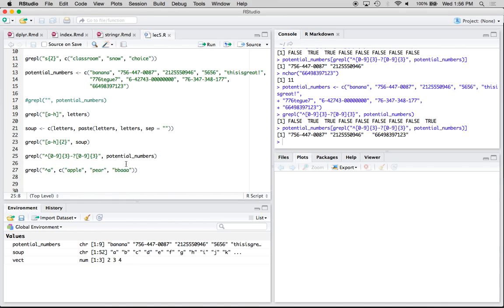So this caret specifies the beginning of a string, and then immediately following the beginning of a string, there has to be a digit character between 0 and 9. That's what these square braces then 0-9 represent, so any number between 0 and 9. The curly braces then with the 3 in between them represent that there have to be exactly 3 occurrences of one of these digits.